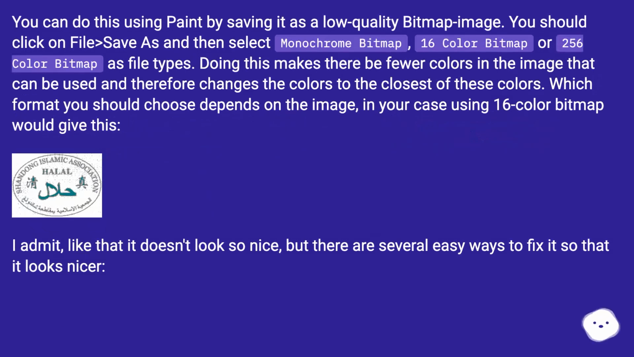You can do this using Paint by saving it as a low-quality bitmap image. You should click on File Save As and then select Monochrome bitmap, 16 color bitmap or 256 color bitmap as file types. Doing this makes there be fewer colors in the image that can be used and therefore changes the colors to the closest of these colors. Which format you should choose depends on the image. In your case, using 16 color bitmap would give this.